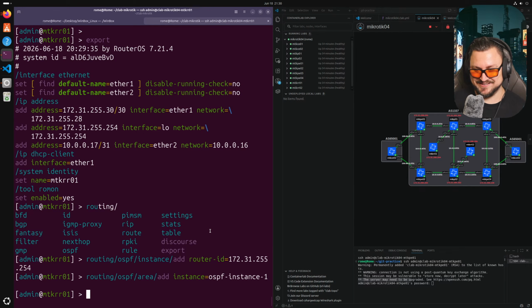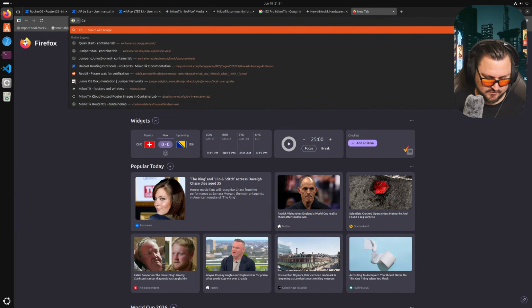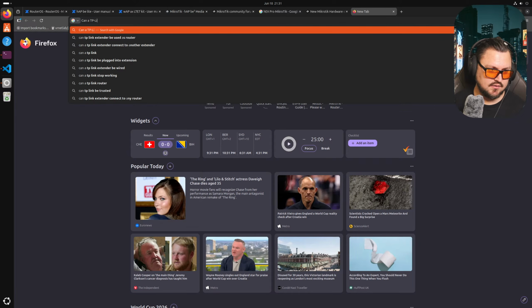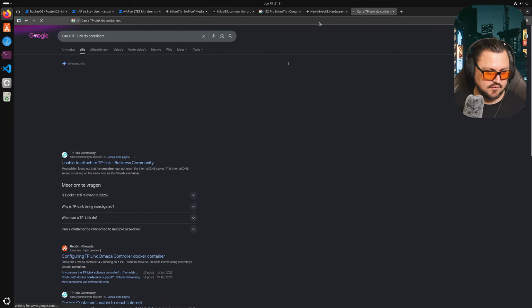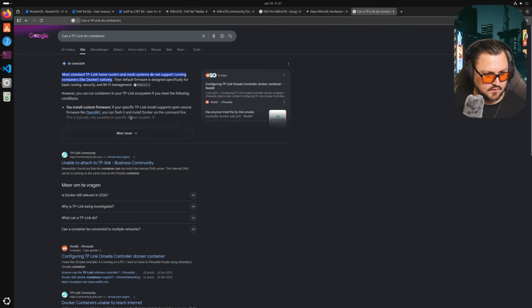I think it's also one of MikroTik's top selling points, actually, because a lot of vendors do support containerization or containers, but not your consumer grade stuff. Like, have you seen, what is it, like a TP-Link or something? Do TP-Links do containers? I don't know. I'll have to Google it. Can a TP-Link do containers? Yeah, well, this is just the AI telling it to me. But all I'm saying is I haven't really seen a consumer grade router do the things that MikroTik does.